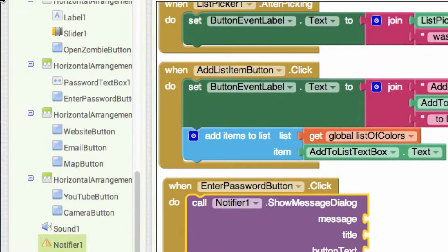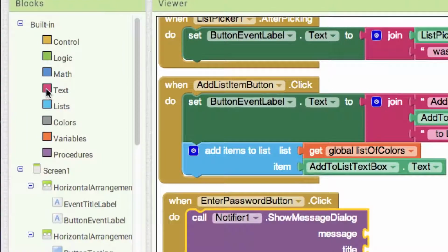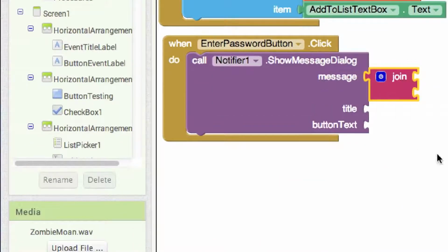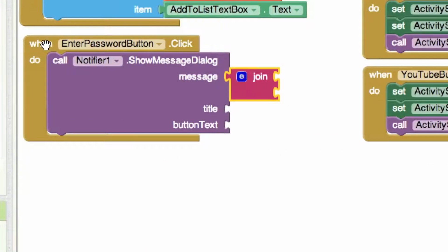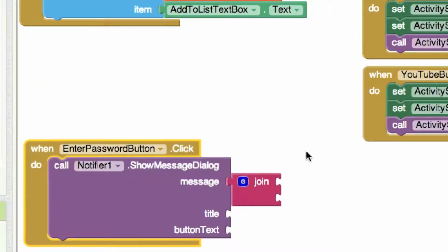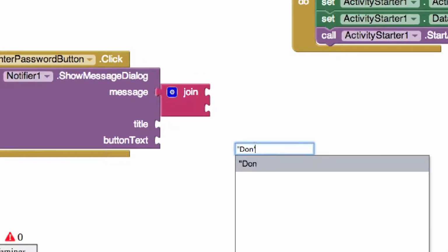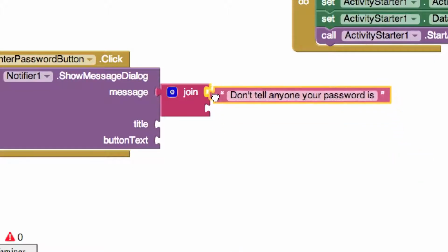So we're going to get ourselves a join. So come up here and get text, and there's join, and we're going to drag it over here and drop it in. See that automatically resized. Let's go and get ourselves a little bit more room inside of here. And then what we're going to do is click here and say don't tell anyone your password is, put a space, enter, grab that, drop it right there.